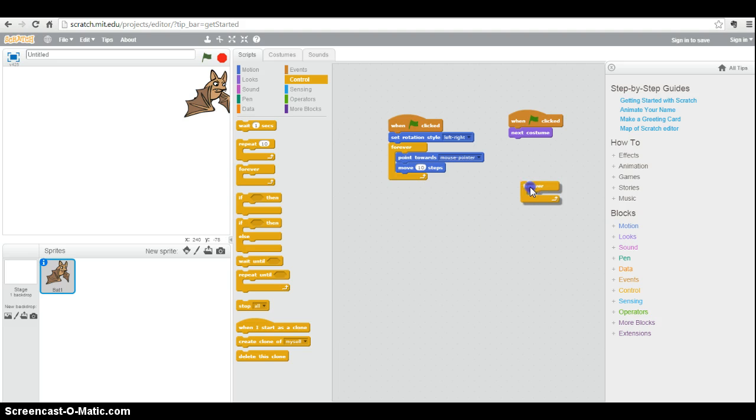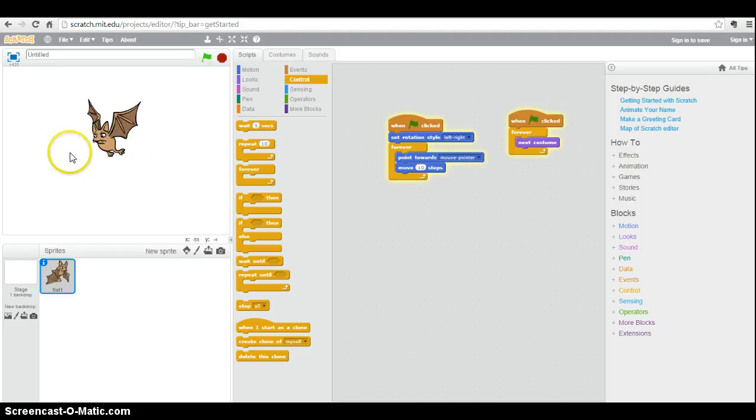The cool thing about Scratch is I can pop that forever piece in, put the next costume in, and if I hit go, oh, check that out. He's flapping his wings, but way too fast. Could I slow him down?